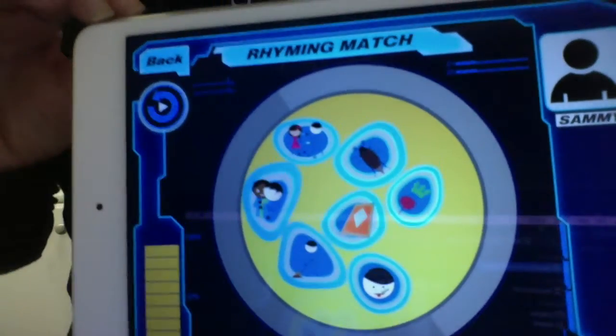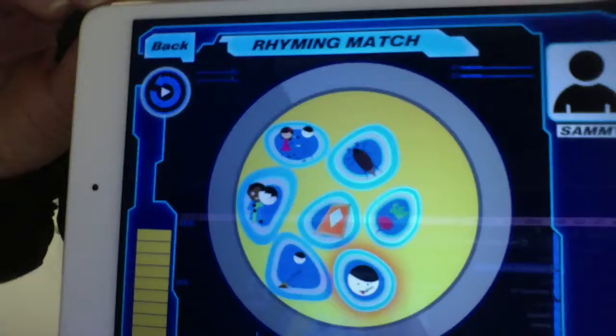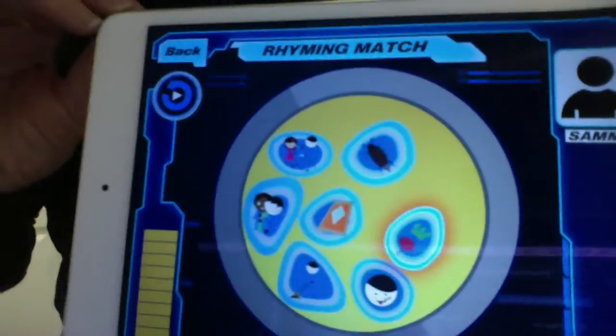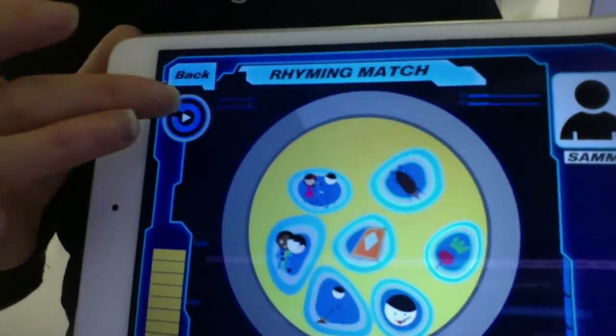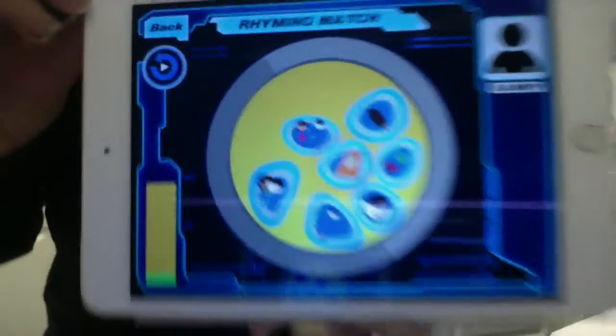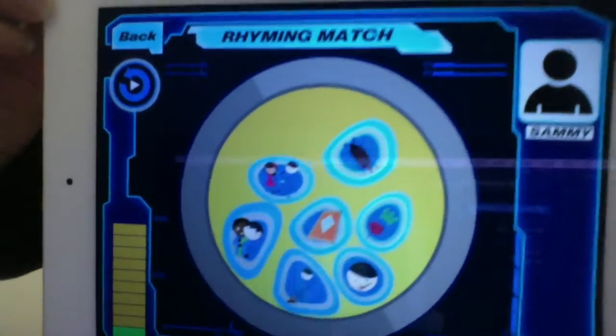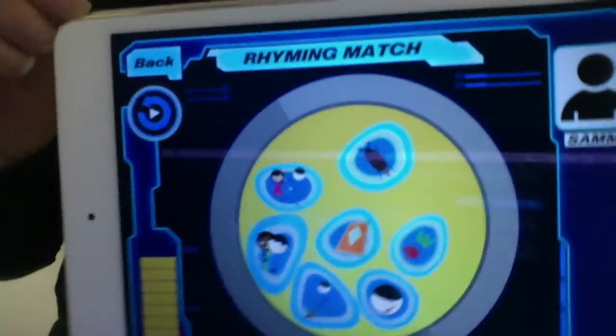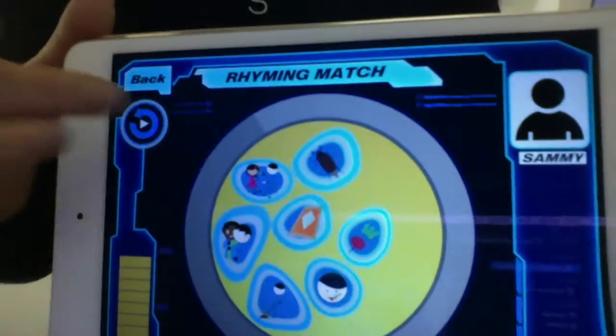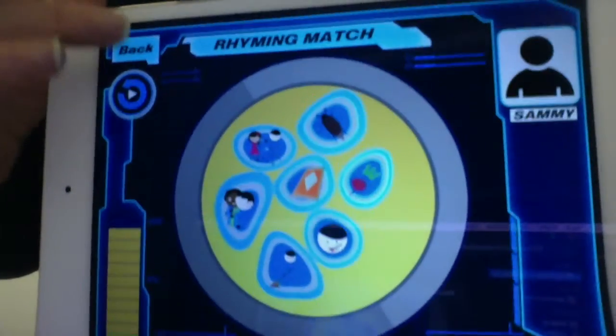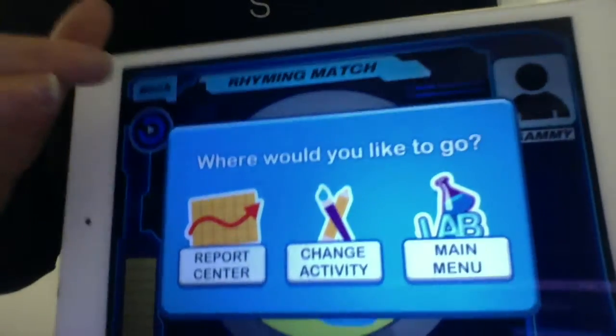This makes rhyming matching really fun because as you can see, it puts all of the words into a petri dish, which makes it really fun for kids. And it reads the words out loud so that you're able to get that auditory processing aspect.